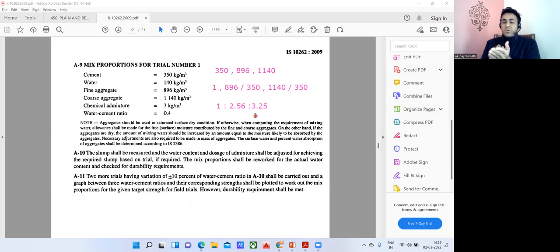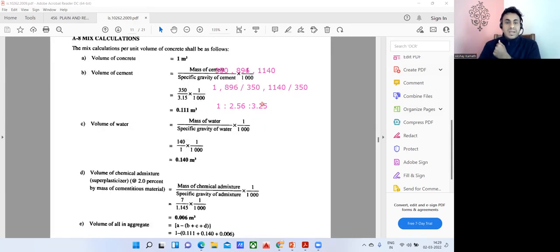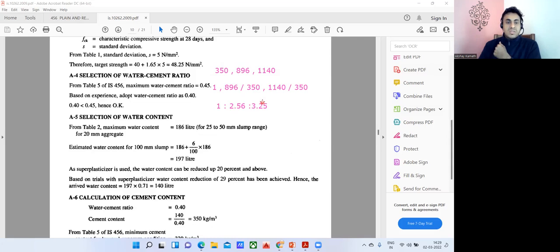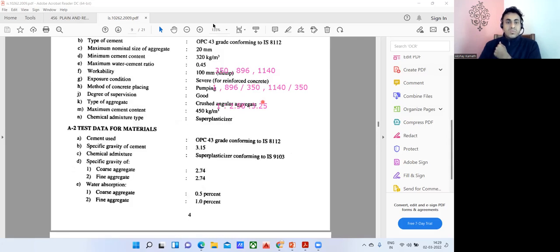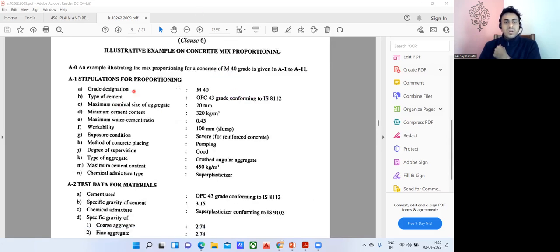So this is the ratio I got based on the quality of the cement, the quality of the fine aggregate, the quality of the coarse aggregate, and the quality of the water I'm getting. That is why, if you go back here in the question, all these things will be written here. What is the grade you're putting up?